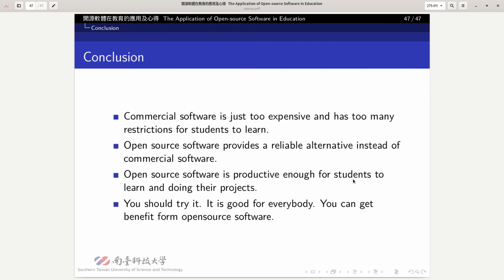Okay, now we can have a simple conclusion. Commercial software is just too expensive and has too many restrictions for students to learn. Open source software provides a reliable alternative to commercial software. Open source software is also productive enough for students to learn and do their projects. I think you should try it. It is good for everybody. You can get benefit from open source software.